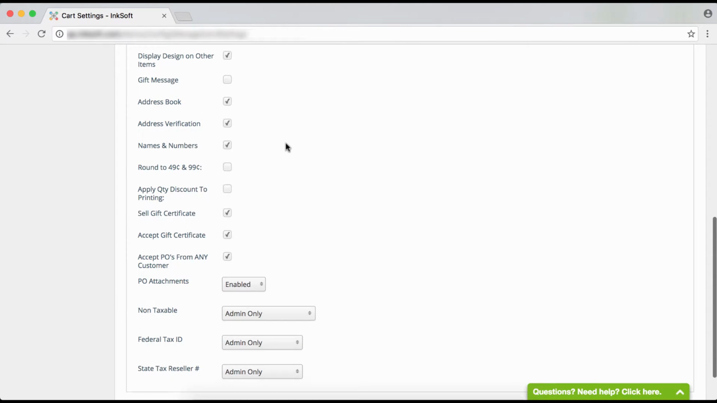Now there's 2 places that you can have names and numbers assigned to your store. The first is your shopping cart and the second is your Design Studio. So if names and numbers is something that you are definitely wanting to have, I highly suggest having it turned on in your cart as well as the Design Studio. So if one or the other gets missed, you're able to then see the names and numbers in both sections.